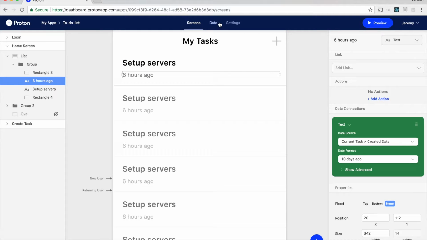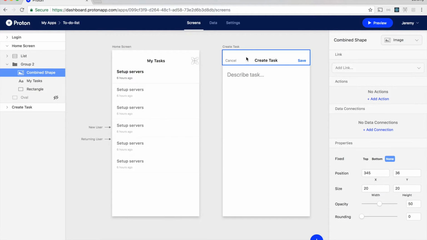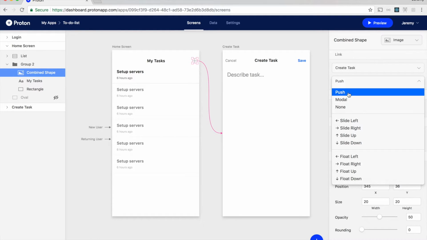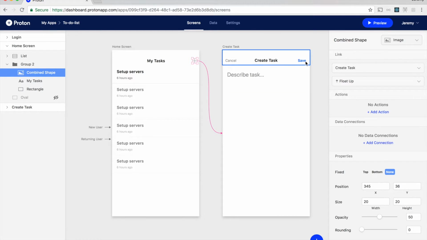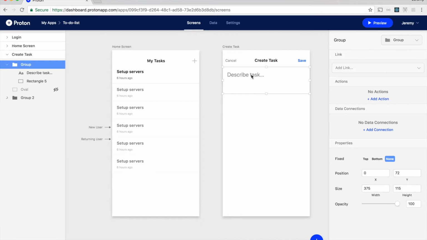But that's really not as much as we want to do. We want to actually have the ability to create new tasks. And to do that, all we have to do is link these screens together like so. And we'll make this a float up transition so that it pops up nicely. And then once we're on this page, we'll make this cancel button link back. Once we're on this page, we want to have a text field that basically lets us enter the description for the new task. We're going to go over here and change this description to a text field.